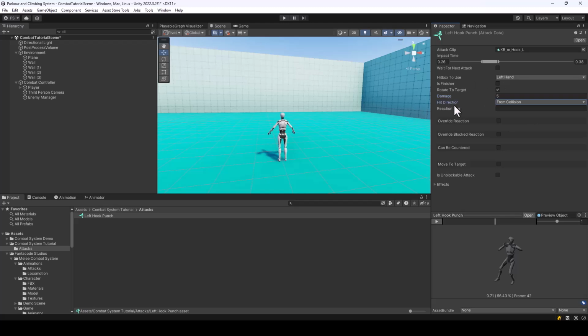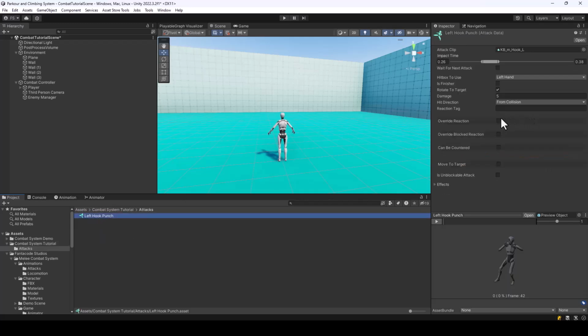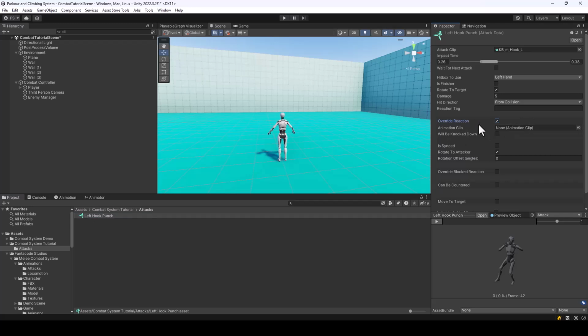And then we have things like hit direction, reaction tag, and all that. So this is used to determine what reaction to use for the attack. Okay, so I'll be explaining these things later. We'll only need to specify these if we are directly assigning the reactions to the weapon. Okay, so there are multiple ways to specify the reaction of the attack. You can either specify it in the weapon over here, or the easiest solution is to just specify the reaction as a clip in the attack data itself.